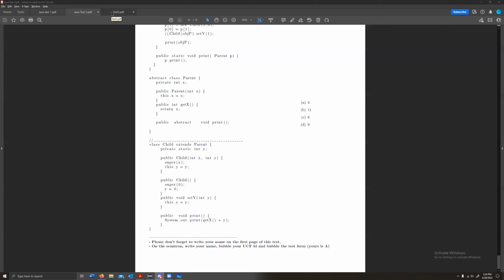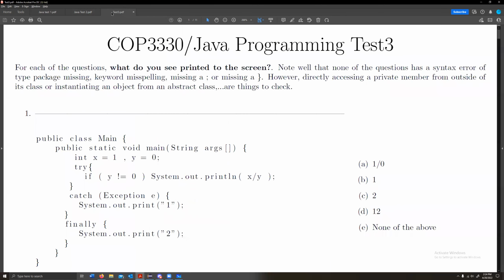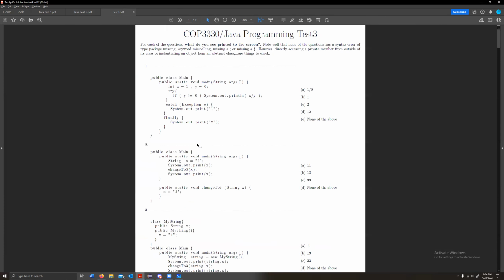Test 3. Here we go. Oh my God, I'm so tired. I'm so tired. Okay. Let's muscle through it, all right? I need to take a break. Tired of looking at this code.